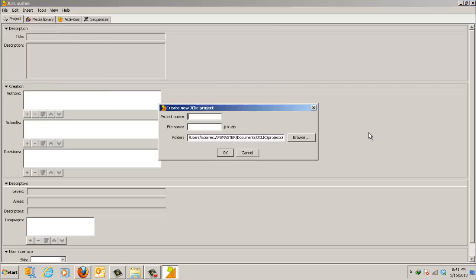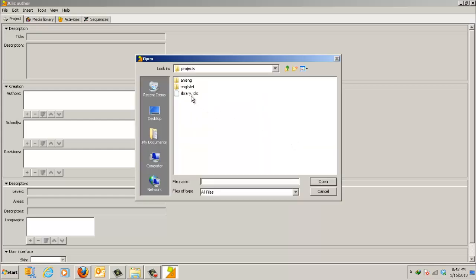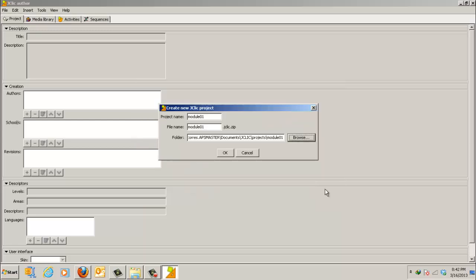We need to give a name to our project. For this practice session, I will name my project Module 01. But you can name it any way you want. You can see that where it says File Name, the same name has automatically appeared and the project has also been assigned to a specific folder. Leave the name of the file and folder just as the program suggests, then confirm with OK to save the project.